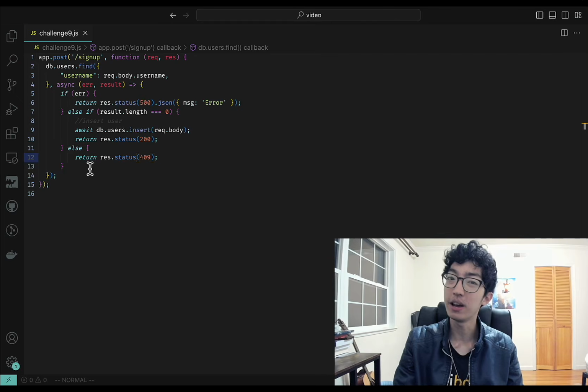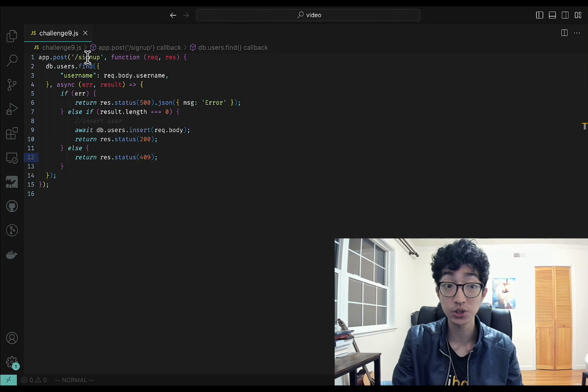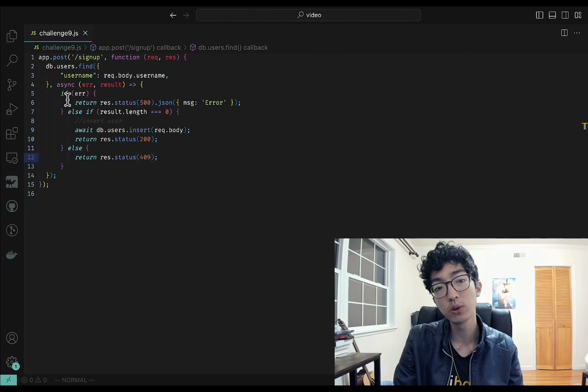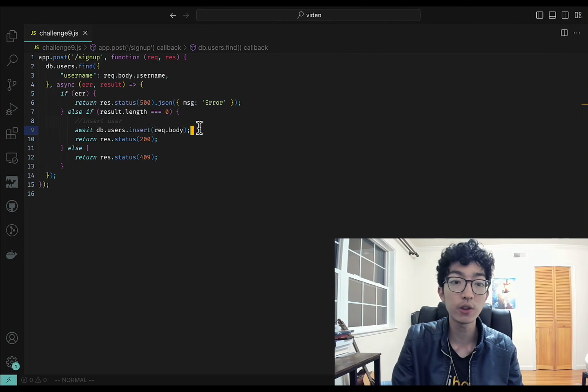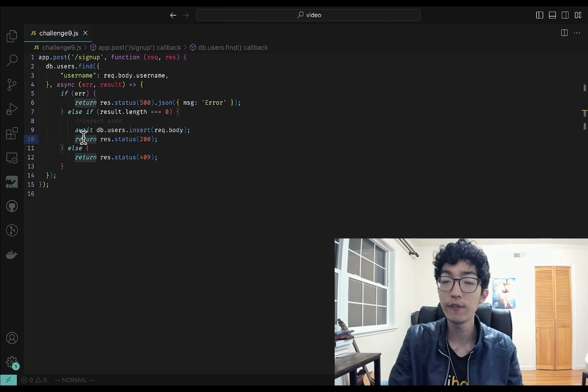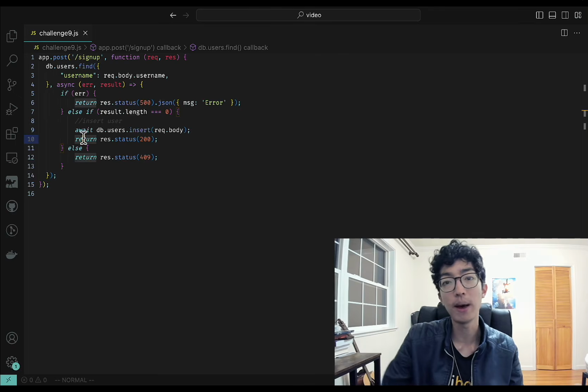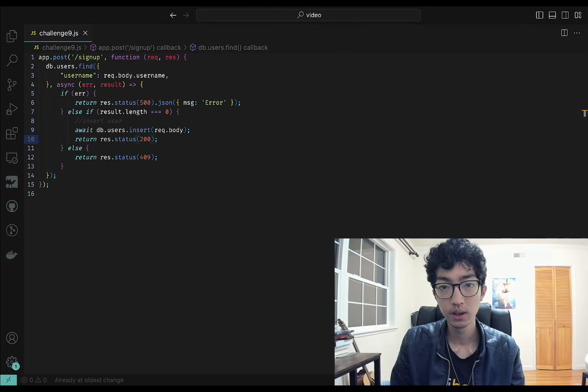All right, example 9. We've got another JavaScript app that's taking in post requests at a /signup endpoint. What we're doing is looking in a database of users to find a user whose username matches the username given in the request. If there's an error, we do some error handling, but otherwise, if we don't find a user with that username, then we just insert the req.body as a new user, and then we return success. Try to figure out why this code is vulnerable, and then we'll come back in a second. All right.